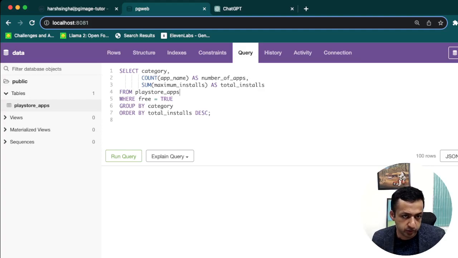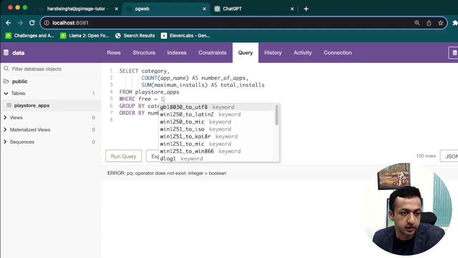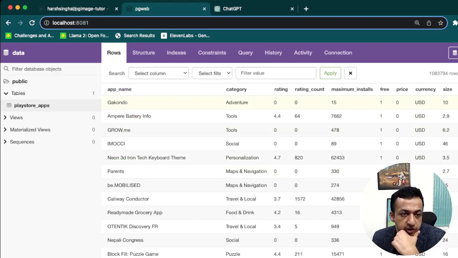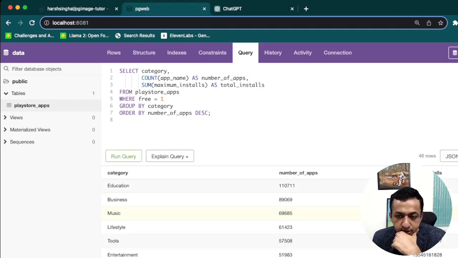This time I want to sort by number of apps. Which one has the most number of apps? Oh, this again. Okay. Category education, number of apps. I guess I want to know what's the average number of maximum installs, just to get a sense of, is that really the number that we can expect? Total installs.